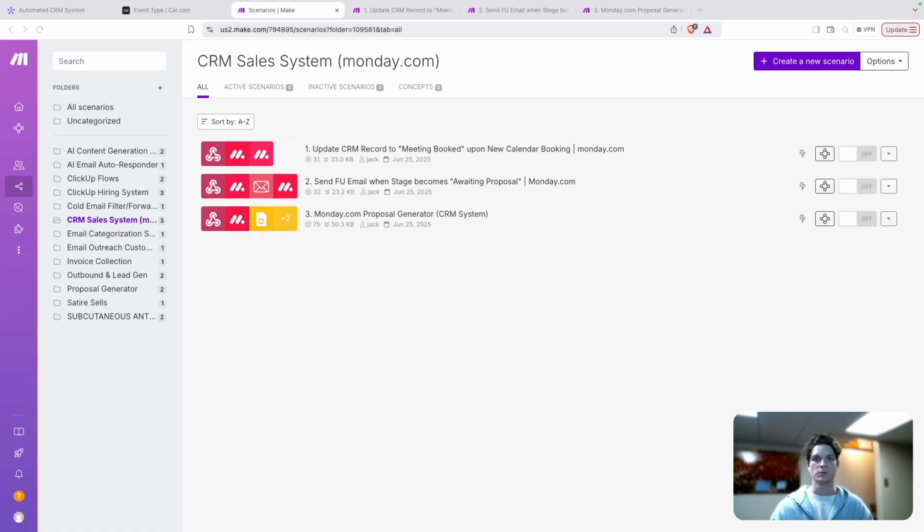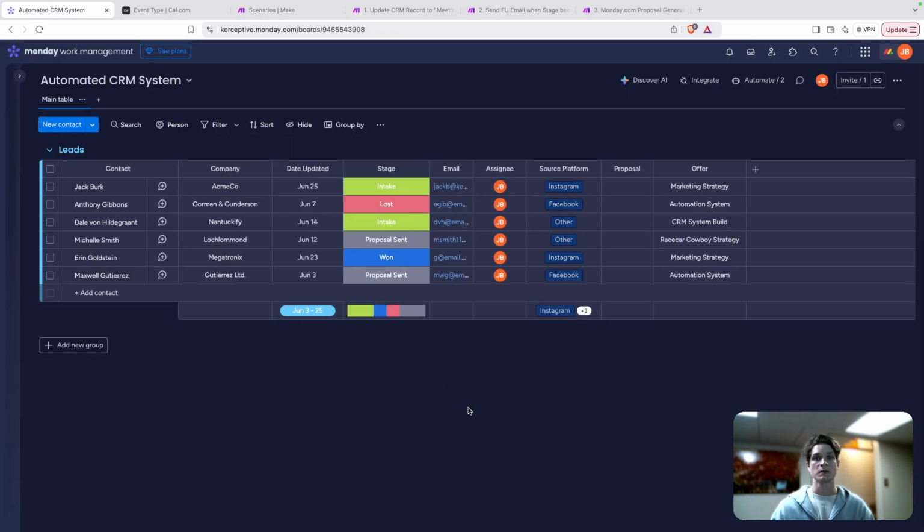Make.com that you can use to improve your CRM. So in this, I'm using a Monday CRM board. Now, all of these processes, or these automations rather, can be swapped for really any CRM, whether you're using ClickUp, Asana, Go High Level, or a number of others.